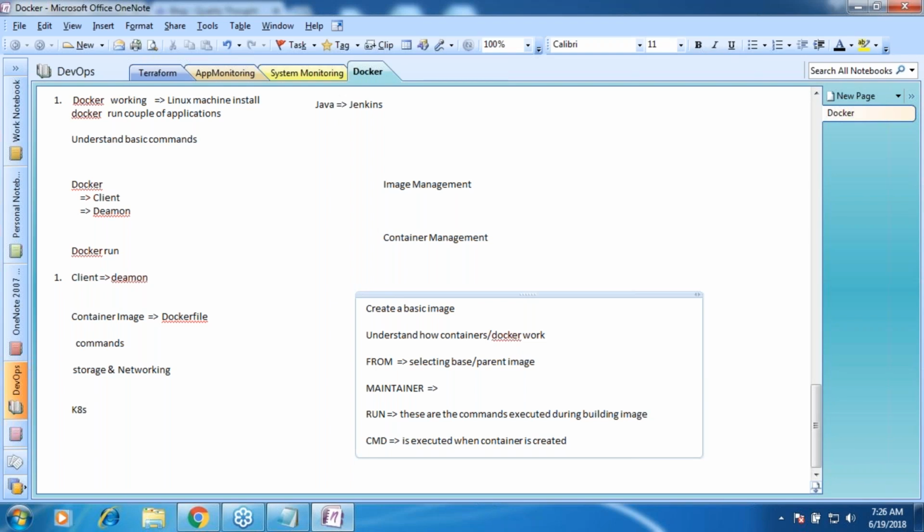Now whatever you have written in the CMD, as long as that command is working, as long as that command has not completed, your container is alive. The container is alive until the point CMD is executing. Once the CMD has finished its execution, then the container will die. So let me tell you what is the difference.